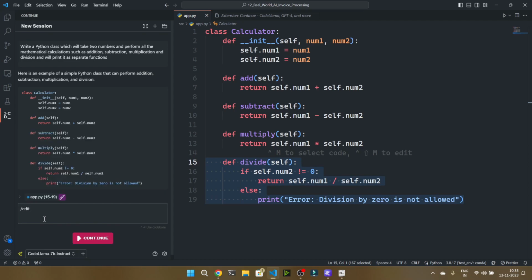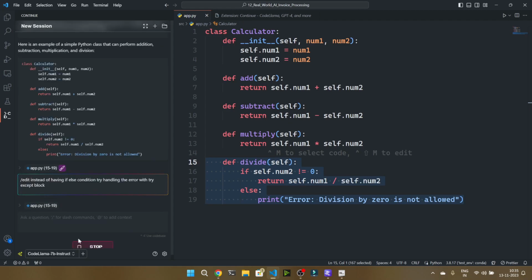What I'm editing is, I'm asking, instead of having the if else condition, try handling the error with a try except block. Let's give a task like that to it, and let's see what it is doing. I'm pressing continue here, and let's see what it is doing.